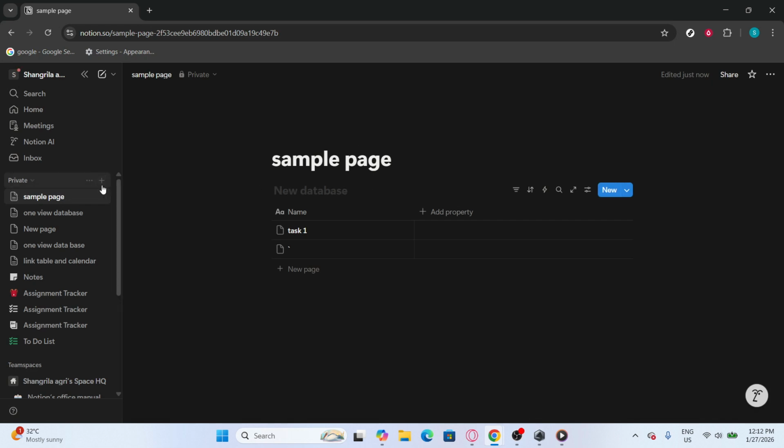Click on the title area at the top of the screen. This action allows you to create a new page dedicated to your project or tasks. Enter a descriptive title that reflects the content you will be managing.